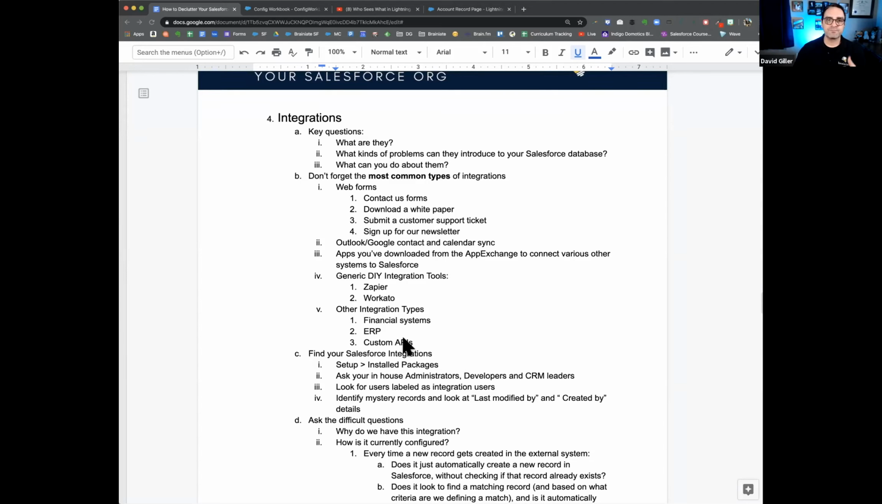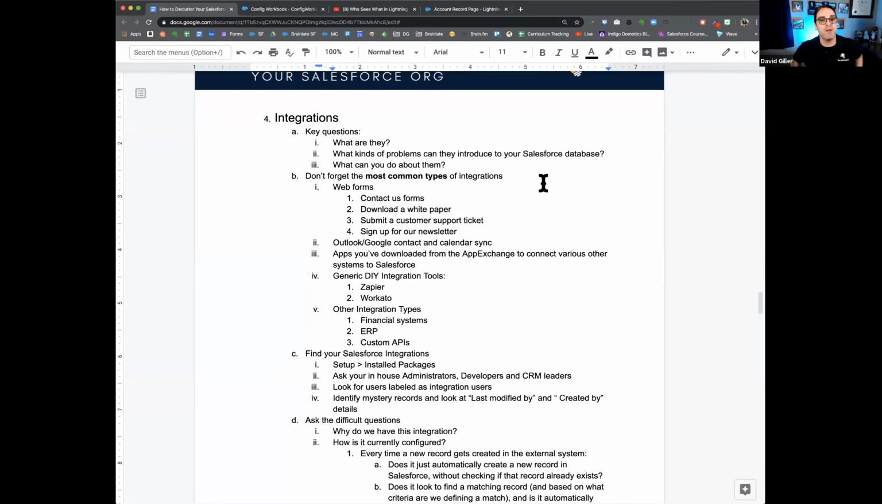So first of all, let's understand what are they? What kinds of problems can we have? Well, we can have all kinds of problems with integrations as it relates to, let's call it mystery data that's suddenly appearing in Salesforce and no one understands why. It's appearing in Salesforce because someone put it in another tool that was set up to push the data into Salesforce. Or it could be the other way around. It was set up in Salesforce to push the data from Salesforce into some other tool.